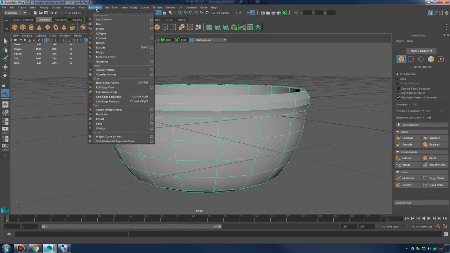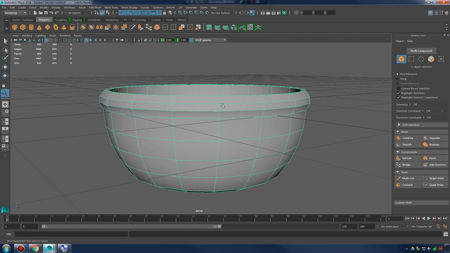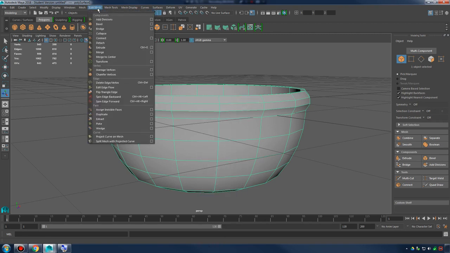Alright, so quickest way to explain it, I can select my whole object here. Let's see, add divisions, we go to edit mesh, go to add divisions.